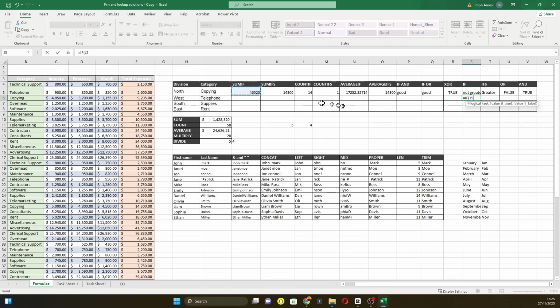So first, it asks us to select our logical test. A logical test is what we want to test. It has three arguments: the test, what value should I return if it's true, and what value should I return if it's false. That's what the if function asks you. So our logical test is J5, which is this cell, greater than 50,000.